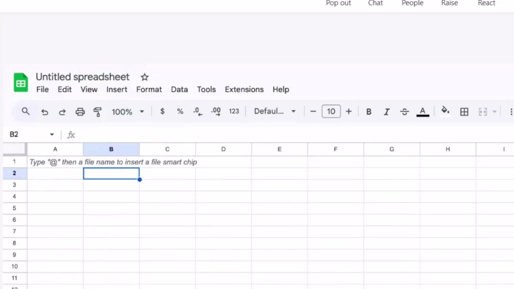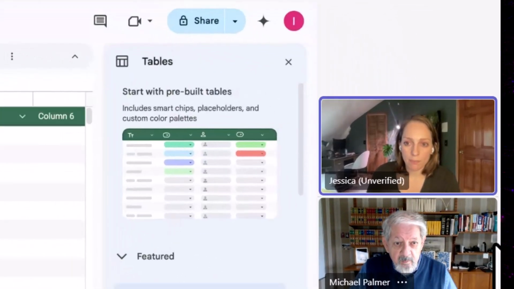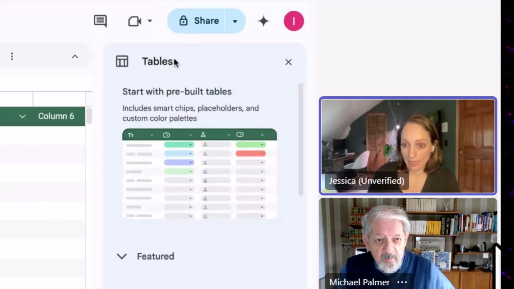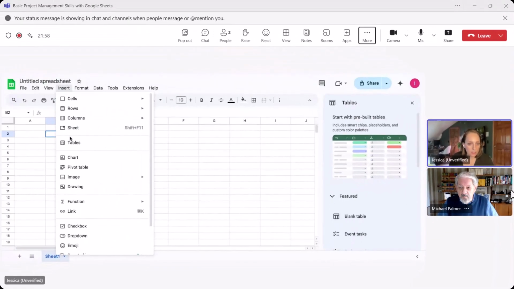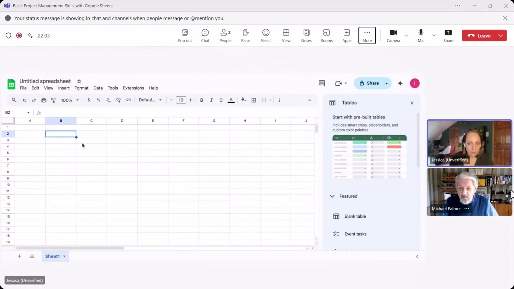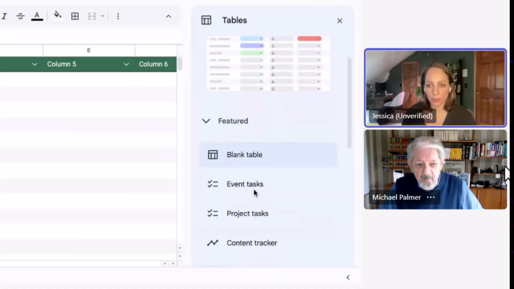There's a ton of features that help you to calculate numbers or to add all these different things in Google Sheets. But for right now, we are just going to be looking at how to create a table for an event tracker. So there's actually a lot of templates that are built into Google Sheets. You can see here, this pops up on the right-hand side where it says tables. If you don't have that already on your sheet, then you can go to Insert and Tables. And then that will pop up. This is what I'm looking for. So it has all of these preset tables.